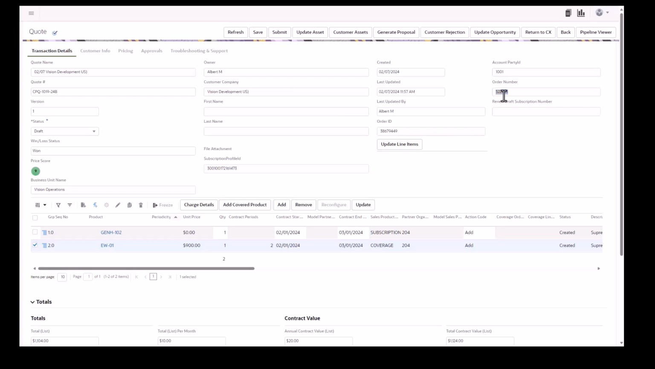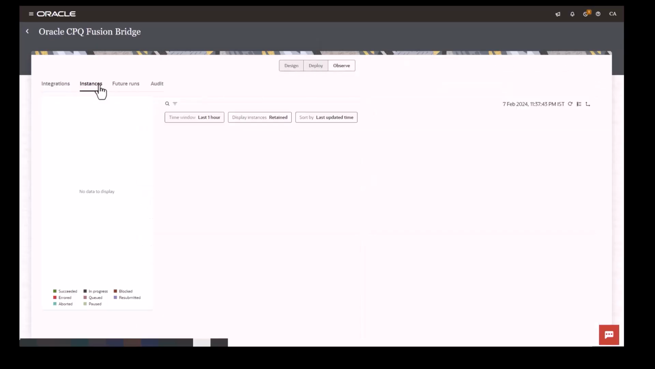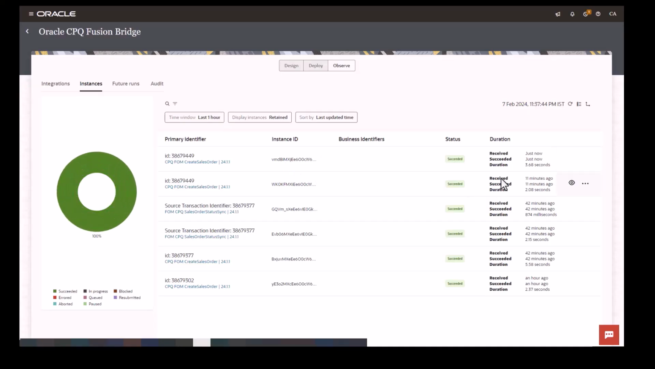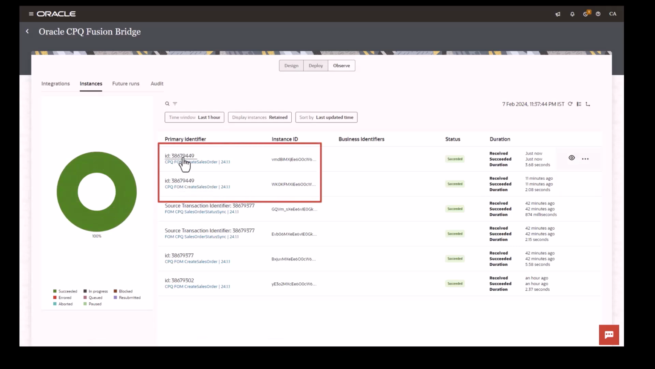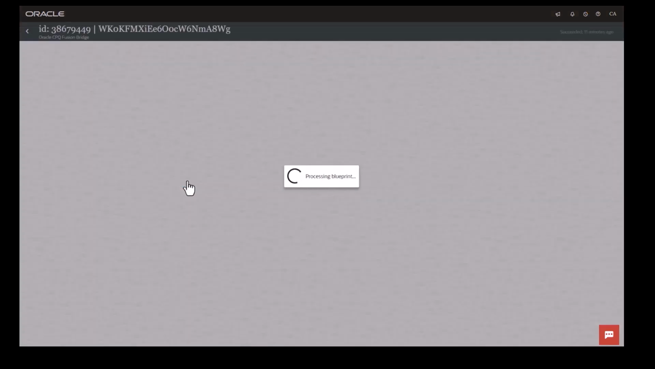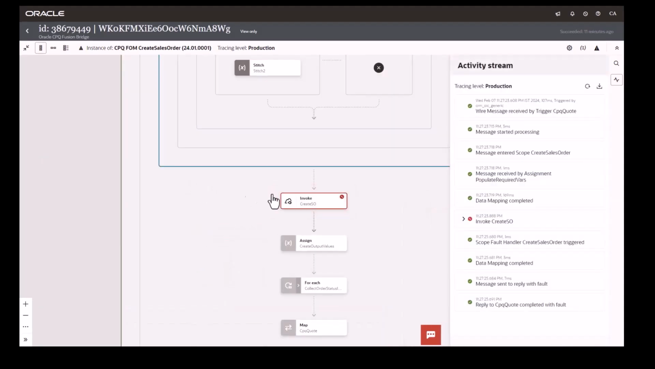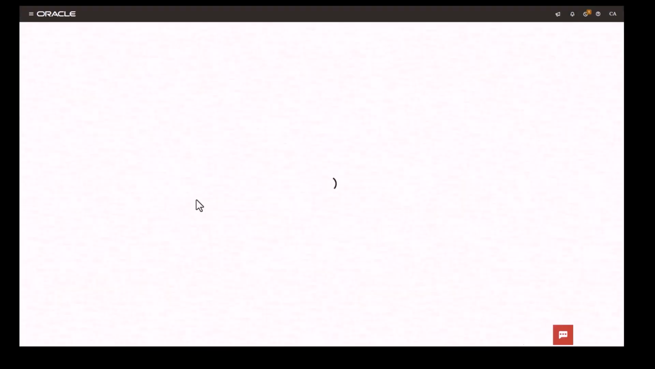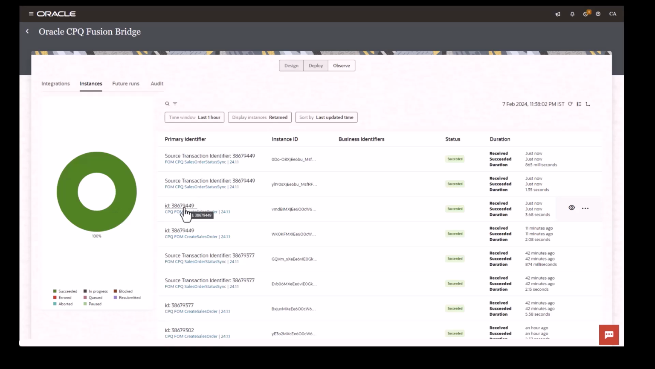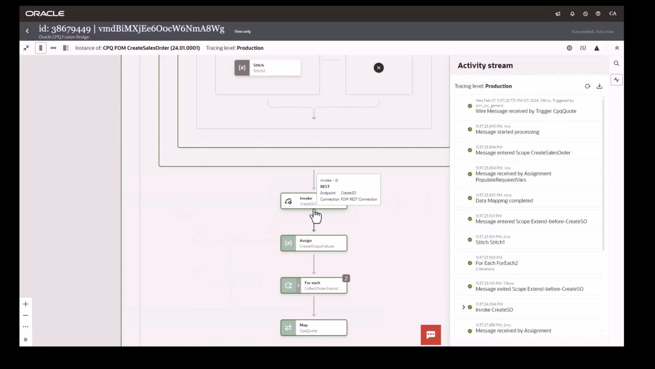Let's go to the Oracle integration and first see the state of the flow. You can see here the order number is the same. So it's the same order which earlier failed because of the missing parameter. If I click on the previous one, I'll see that it failed with the missing parameter. Now with the extension, if I open the latest one, I will see that it has created the order successfully.